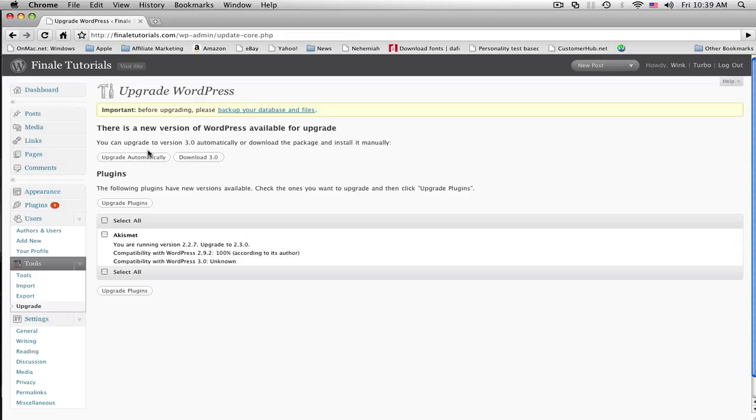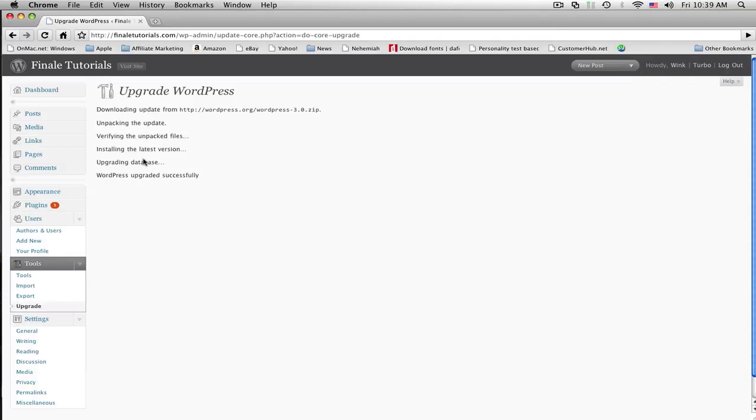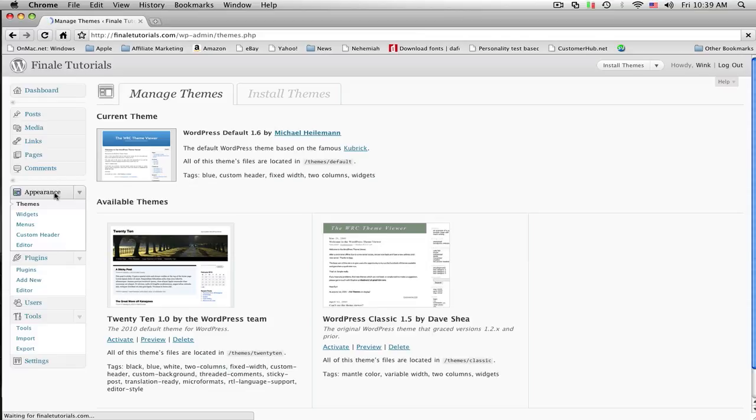So what we're going to do is come down here to upgrade automatically. So we're just going to click on that, and it's going to go out to the internet and pick up the new WordPress and upgrade it. And it says it's been upgraded successfully. It's just that quick. And so now we're going to come down here and see if it upgraded our plugins. Yes, it did.